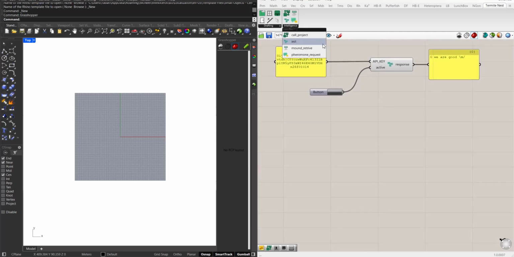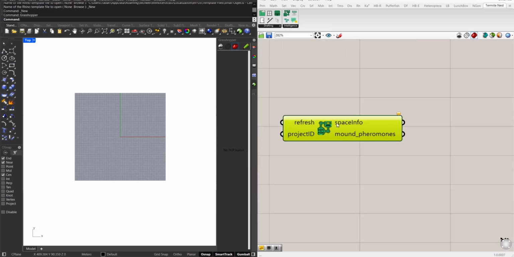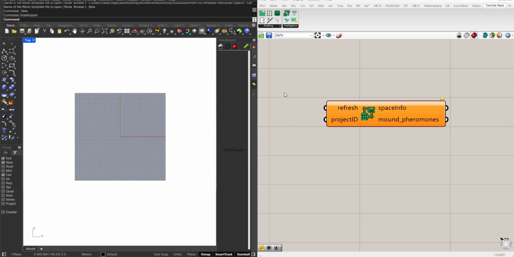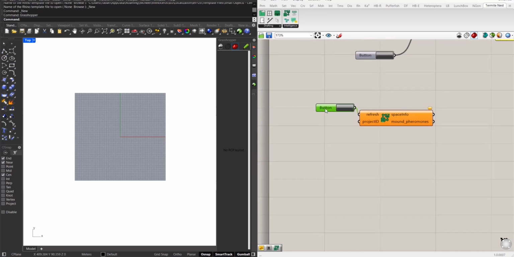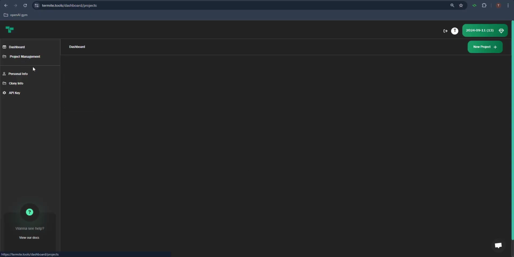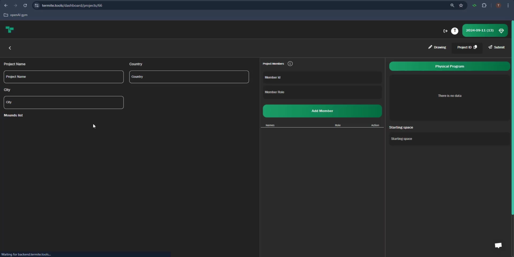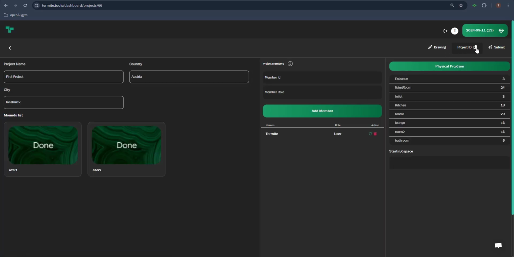So in order to call the project from your dashboard, there is a component called project, connected to the Termite Intelligence dashboard to call your colony. So here it is. We bring the component on the canvas, and there is one button for the refresh. I just connect it to this, and then it asks me about the project ID. And for the project ID, I know from my project management, and here is my first project. This is my project ID.